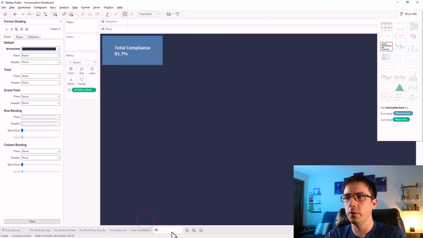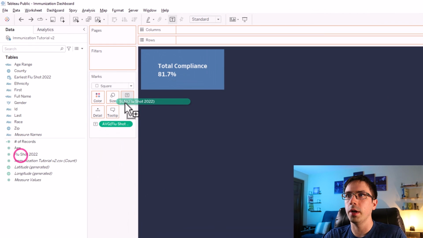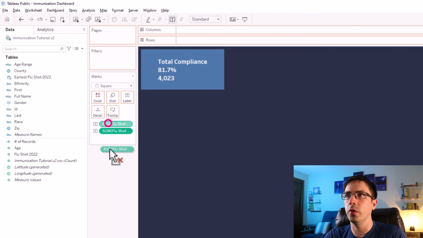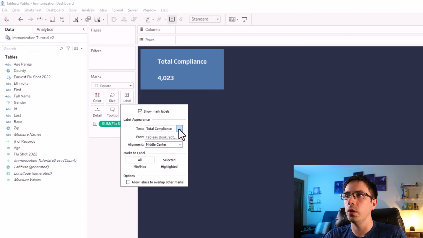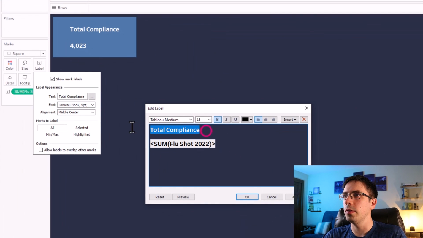We're going to call this one Flu Shots Given. And for this one, I'm going to put flu shots here on this T, and I'm going to pull this one out. That's going to show us the total number of flu shots that were given. I'm going to click on Label so we can play around with this wording here. So click on the label, go here. This is too dark, so I'm going to make this white. I'll say total flu shots given.